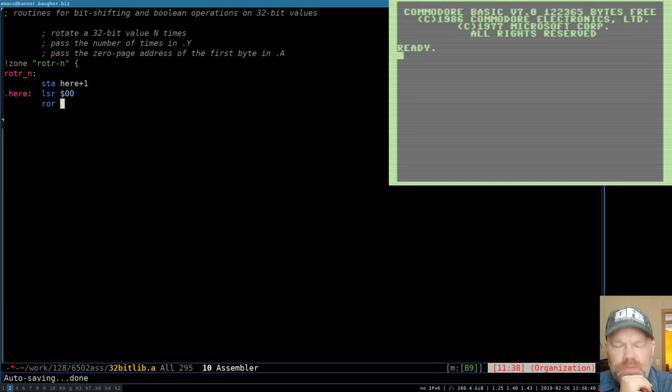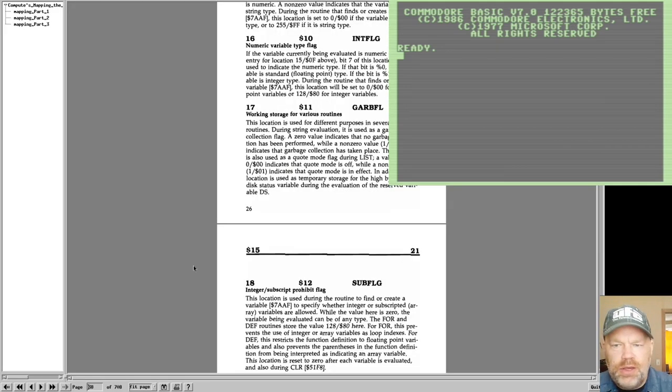Keeping track of where. I think maybe one of the issues is you can't do indirect addressing into zero page, and so we can't use an indirect address to do it. So let me check the book here.